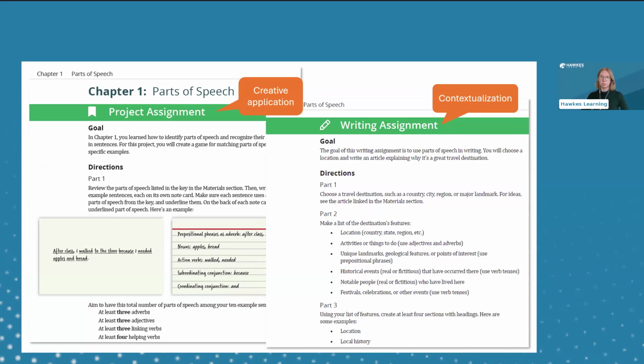Basically, the project assignment is a creative application of the concept. And then the writing assignment is contextualizing what they've learned in the chapter. So again, it's key to have ways for students to apply what they're learning in a fresh and new way. The project assignment can be anything from creating a game, like here they're labeling note cards, and then they'll do a memorization game later on, or they might look at a picture of a building and then write a description of it, using the skills and the concepts they've learned in the chapter, rather than just considering them in an isolated way.